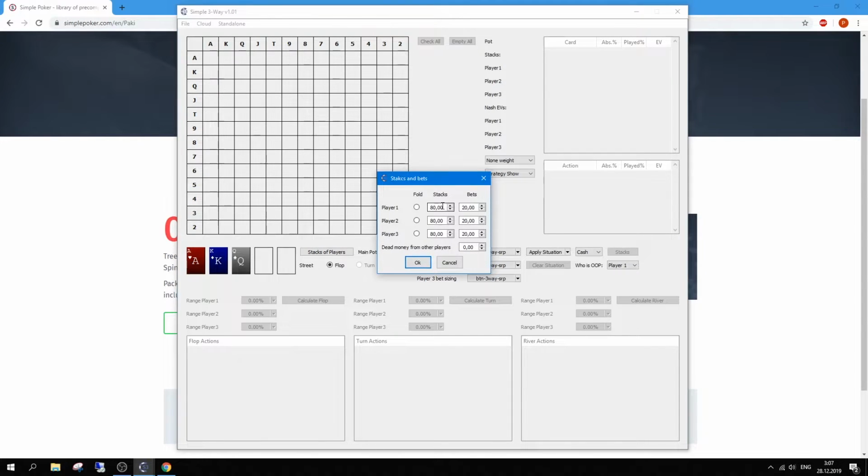And if you want, you can choose different stacks for different players, and you also can choose which player has folded pre-flop. And in this case, the program will take into account the range of the guy who folded.